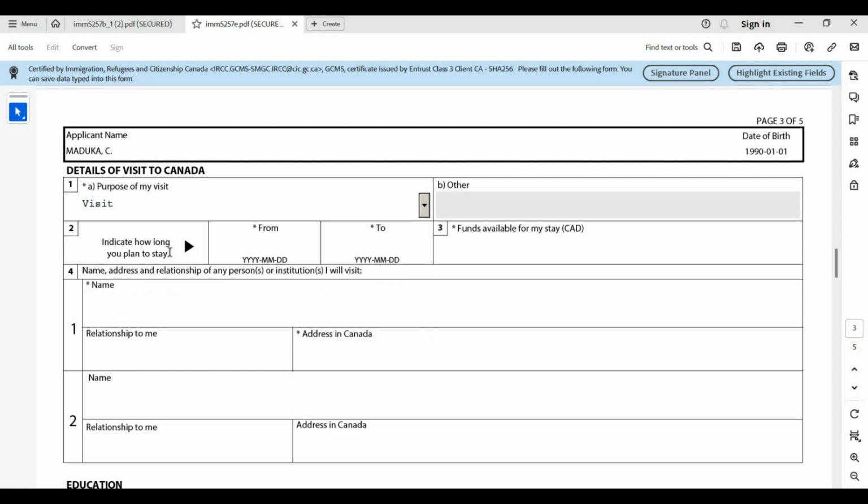Now, indicate how long you plan to stay. Since it's going to be for 6 months, we're staying from, let's say, January 1st down to March, April, May, June, July 1st. This is 6 months, right?